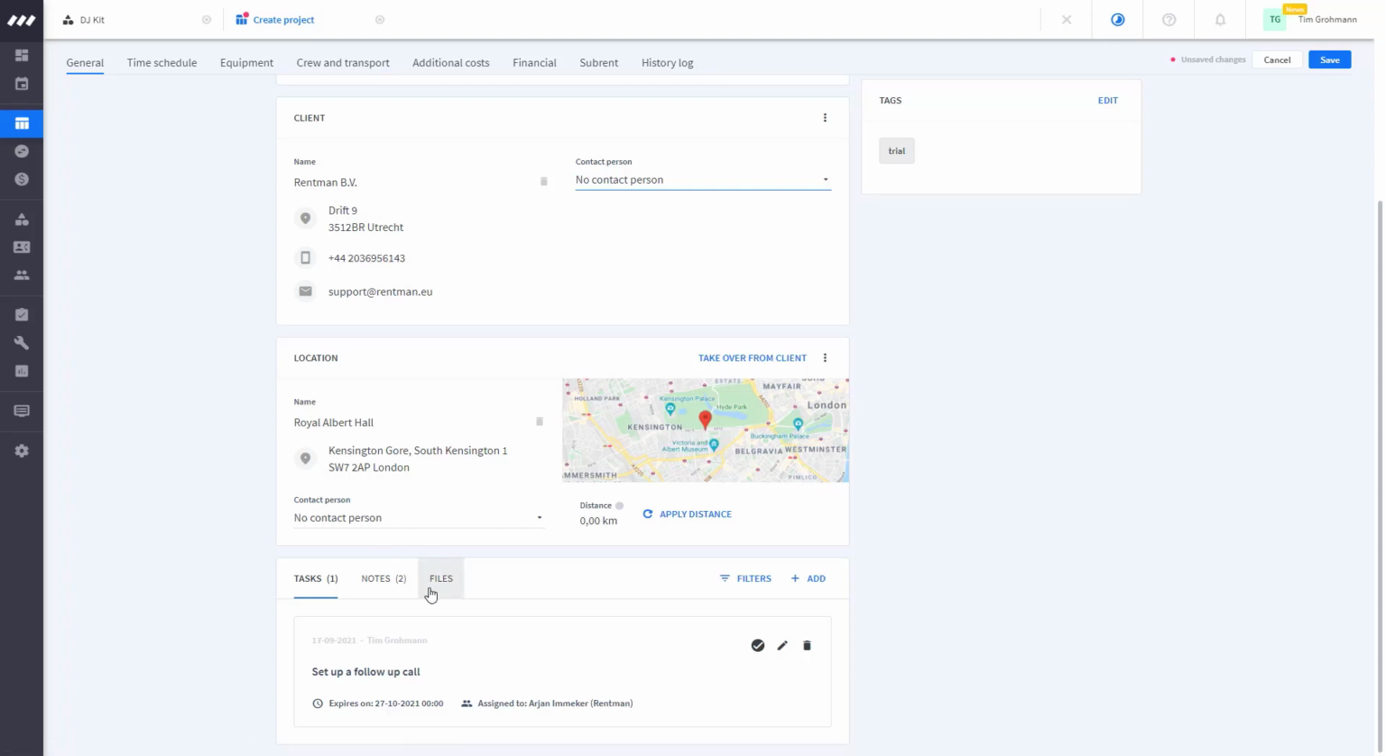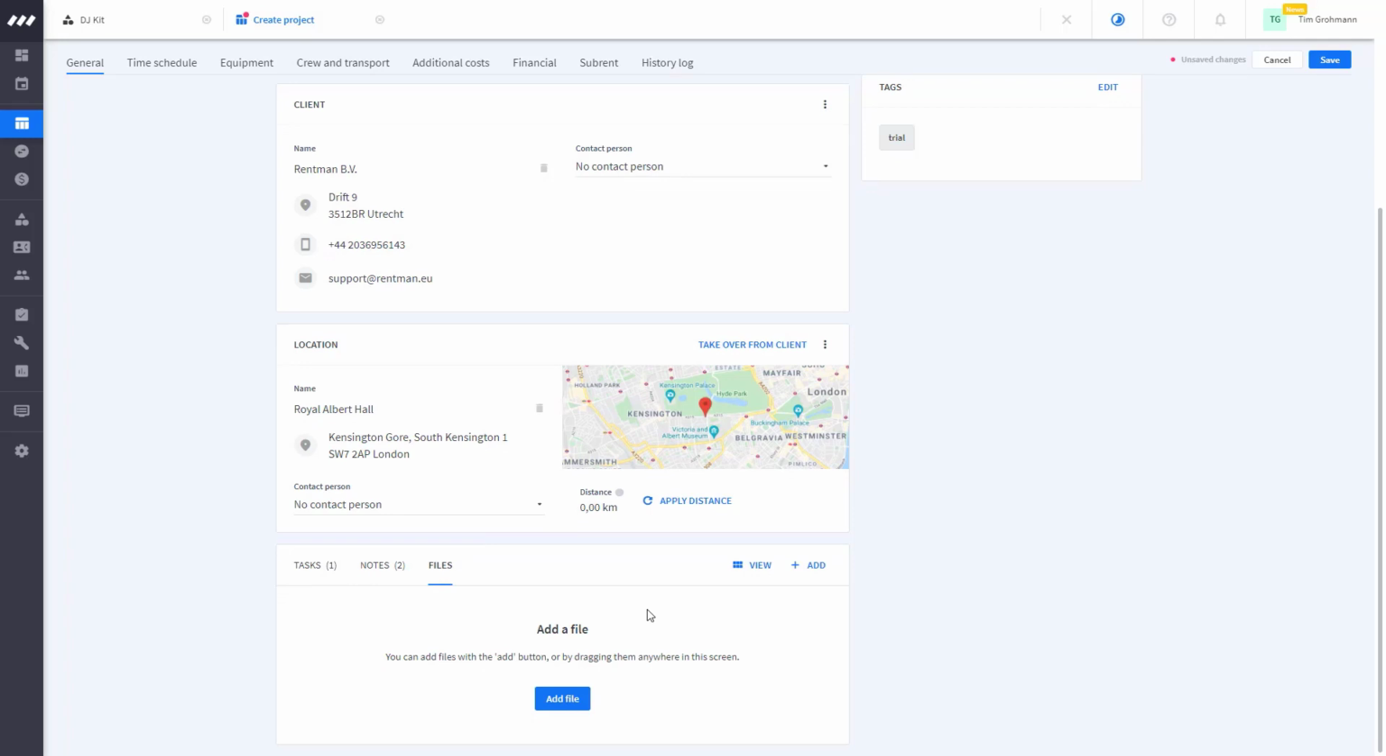Moving a little bit further down here, we have our section, which I would say is mostly about communication. We have our files, notes, and tasks section. Now, files, I believe that's pretty straightforward. Here, if you have any project-based files, you can easily attach them to the project, make them available to your team, and make sure that they can also access them when they're out on site.